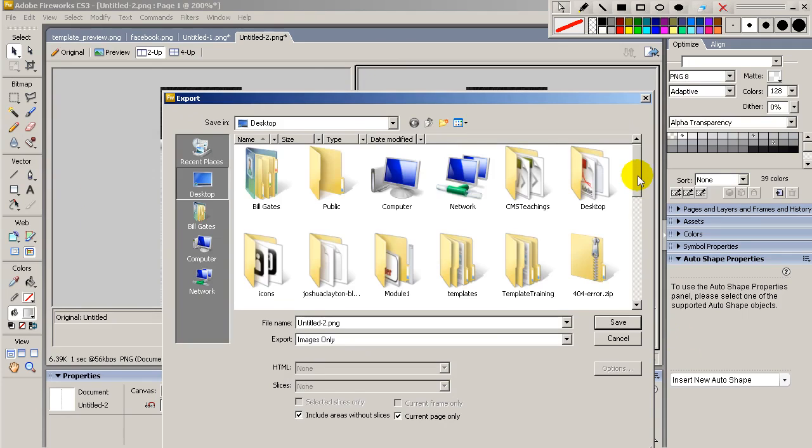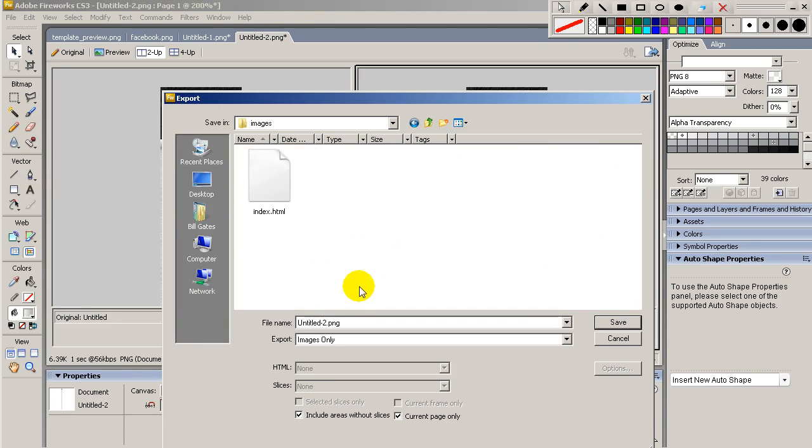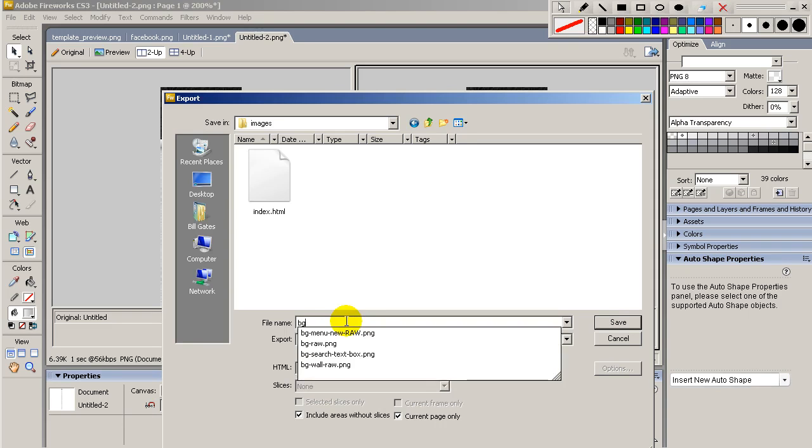And we are going to go inside the CMS Teachings folder. Let's click in there and inside the images. Click in there. Now we are going to be creating one main image, which will be the CSS sprite image. Inside that image we are going to be including the background and then the menu background and other things that you will find out in future videos. But for right now, let's give the name in here BG. Let me lowercase BG and click Save.